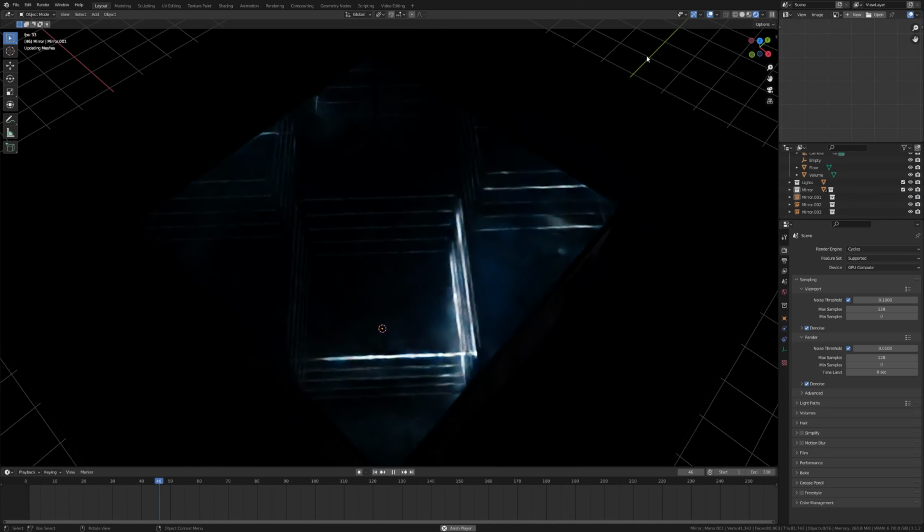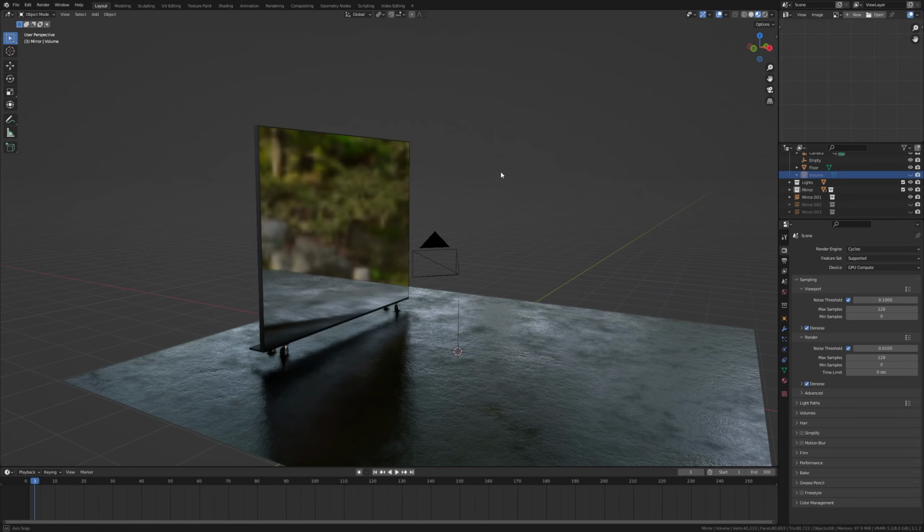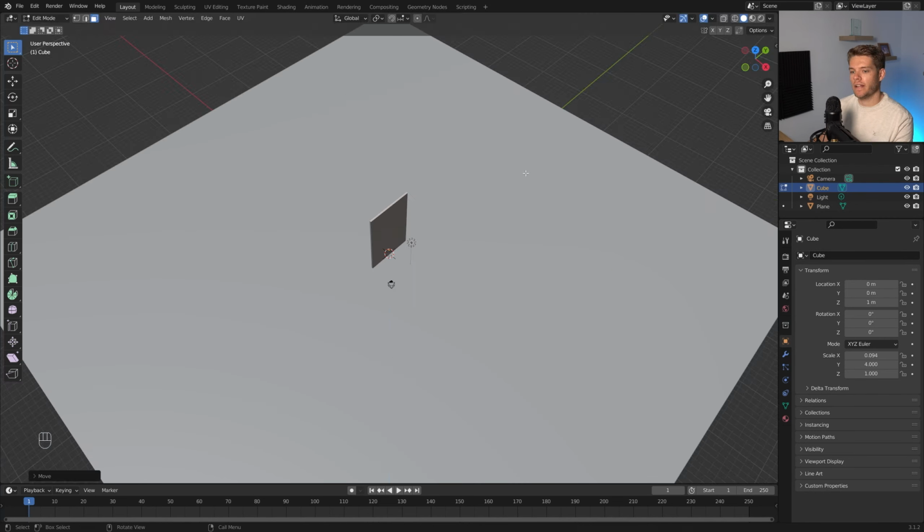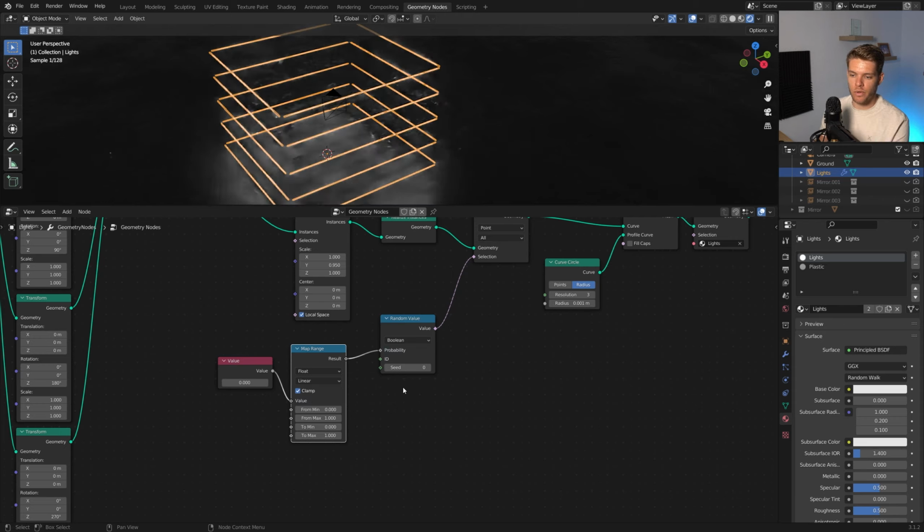In this video, we'll create a stunning light show using a couple of mirrors and a responsive geometry nodes lighting system. I'll show you how to set up the environment, how to create the interactive geometry nodes lighting, and finally how to fine tune our scene. So let's get started and let's get into it.